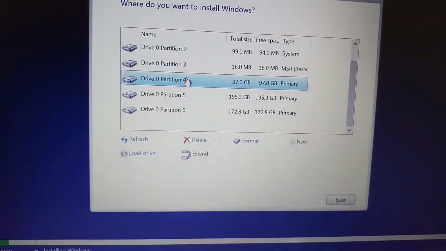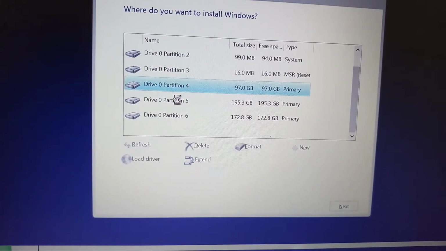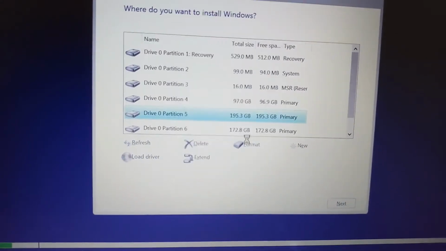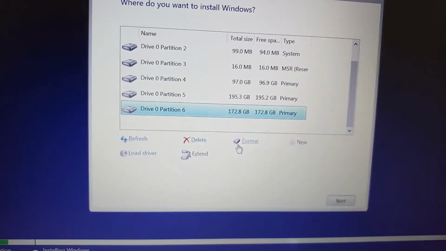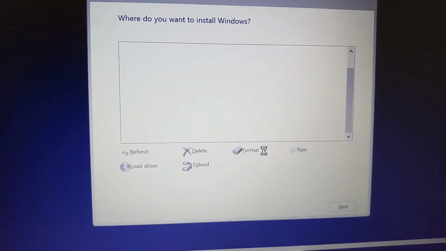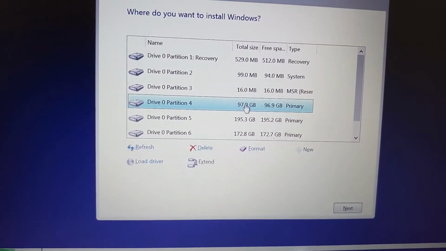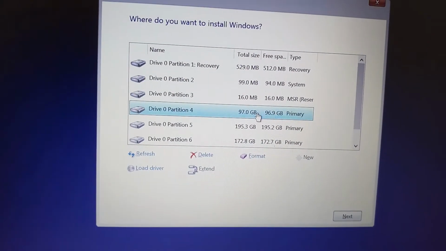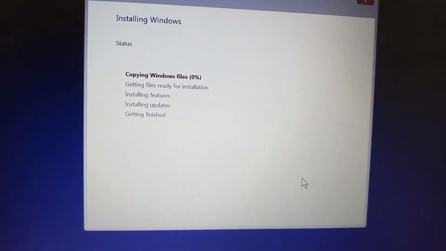Now I am going to format these. Select and format. Select and format. Select and format. Then select C. This is the C drive, 100 GB, showing 97, and I'm installing my Windows on the C drive. Select next. Now it's installing.